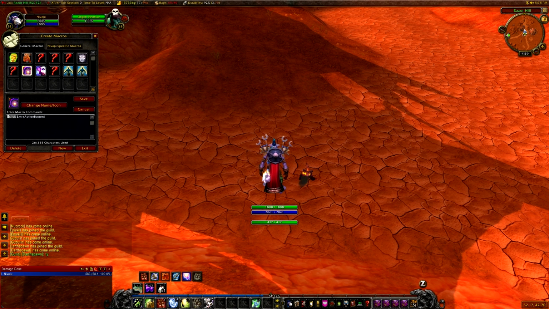You can find loads and loads of macro tips on websites like Wowhead and WowWiki. I'll leave you a link to those in the description, as they're really good macro websites.